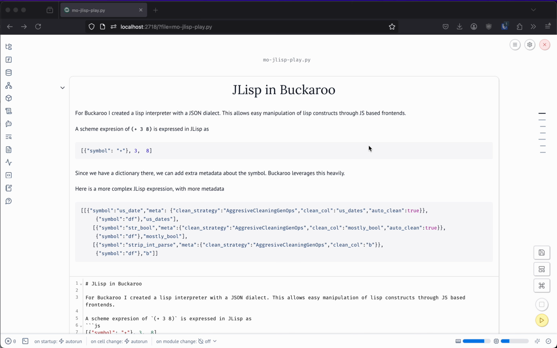Hi, I'm Patty Mullen, and I want to show you JLisp and how I use it in Buckaroo. For Buckaroo, I created a Lisp interpreter with a JSON dialect. This allows for easy manipulation of Lisp constructs through JS-based front ends.